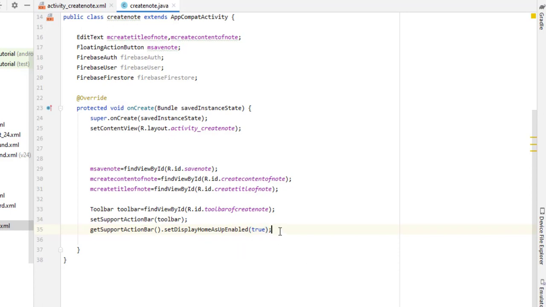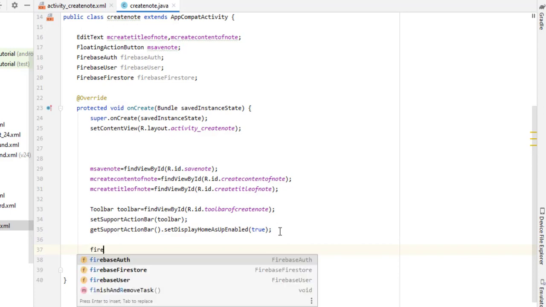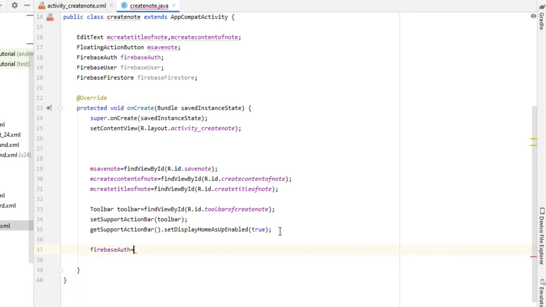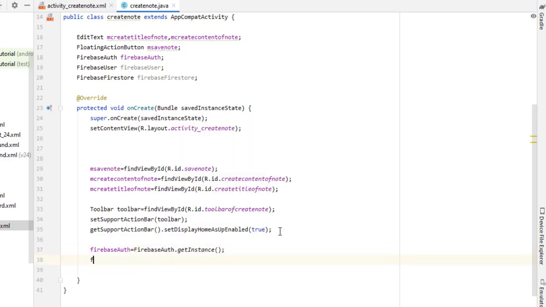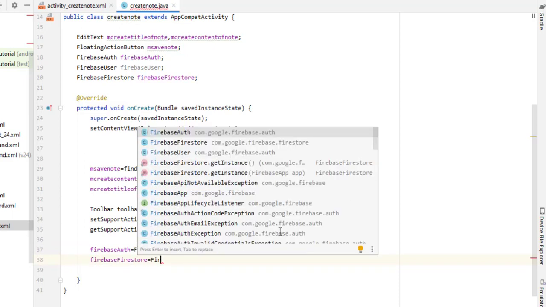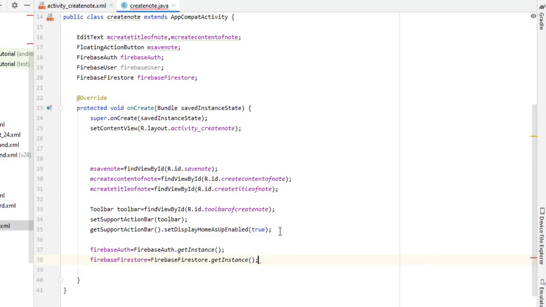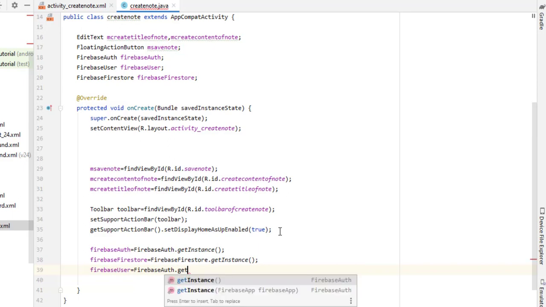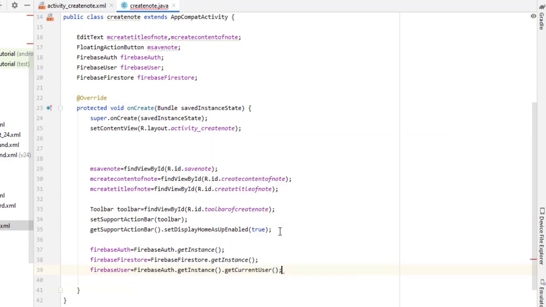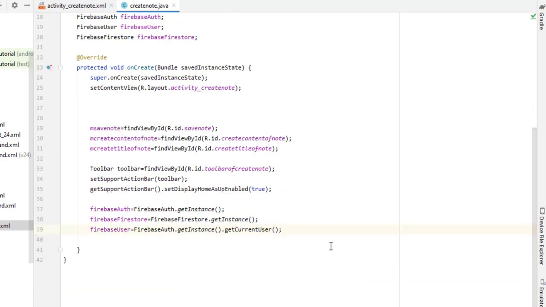Now let's first store the instance of Firebase auth. So simply type here Firebase auth equal Firebase auth dot get instance. Now we have to take the instance of Firebase Firestore. So Firebase Firestore equal Firebase Firestore dot get instance, then semicolon. Now we have to take the instance of our user. So Firebase user equal Firebase auth dot get instance dot get current user. So it will get the instance of our current user. Now that's fine. So first of all, I simply override a method for using the back button.